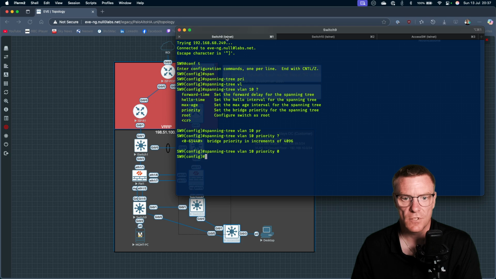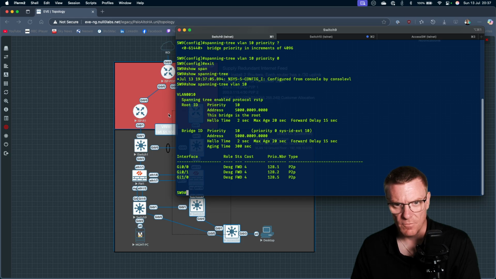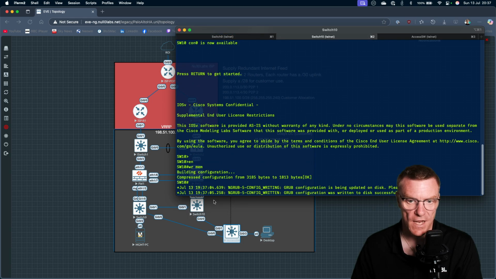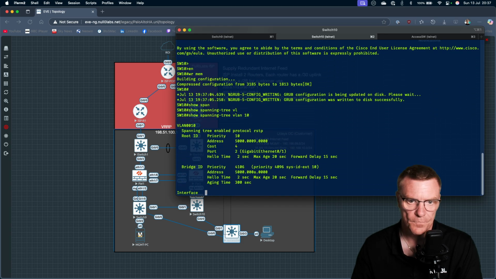Right, so now I want to do a show spanning tree VLAN 10. What we should see now is that this switch is the root bridge, and all of its ports are open for that VLAN. So this one here going towards the firewall, G1/0. This one is the trunk over to the second switch. This one down towards the third switch.